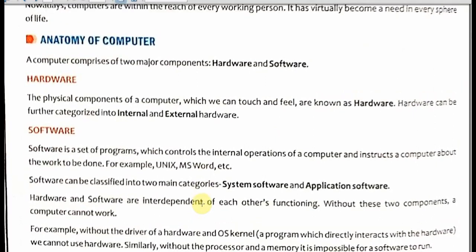Now students, as you can see, I am using Adobe Premiere software to record this video. First point is anatomy of computer, means what a computer is made up of. Computer is made up of hardware and software.